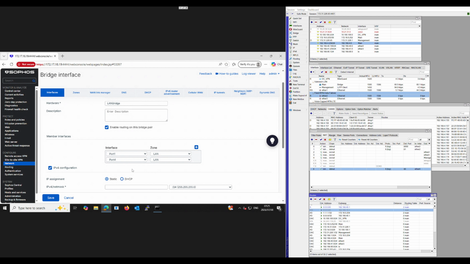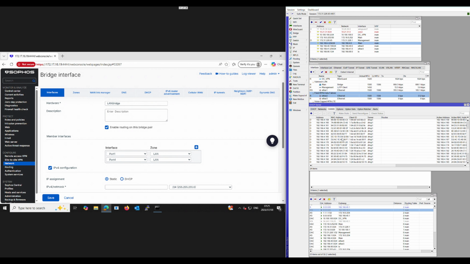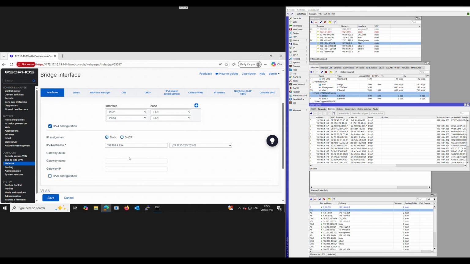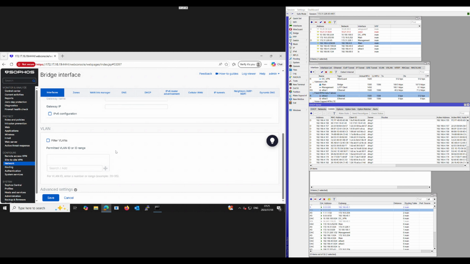So we are going to assign the IP. We will assign this one on the bridge port directly. So 192.168.4.254, that is 4.254 with a subnet of /24. We can leave the others as default.